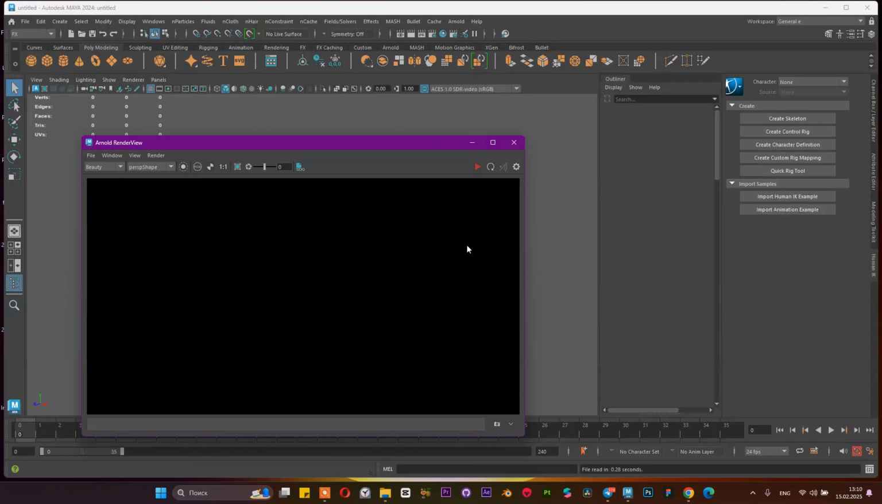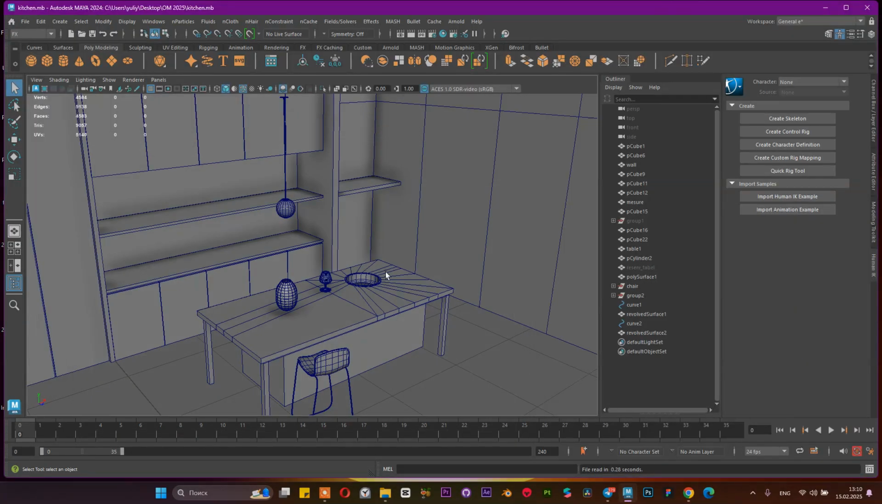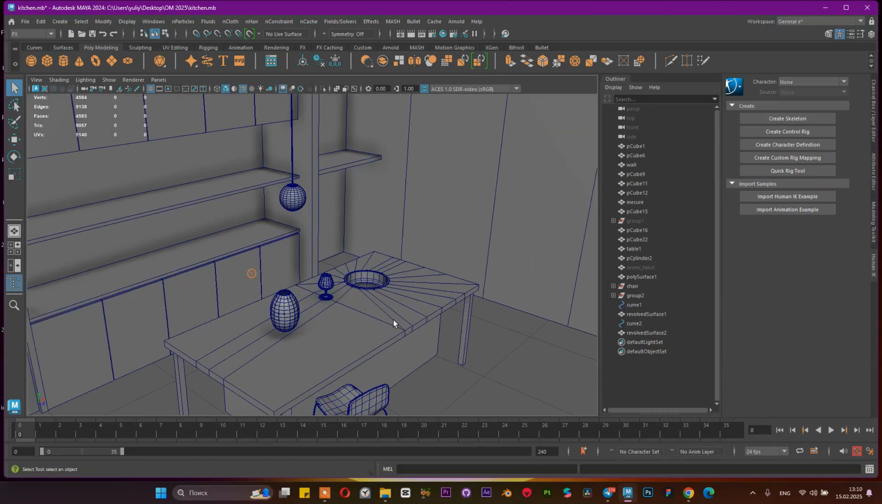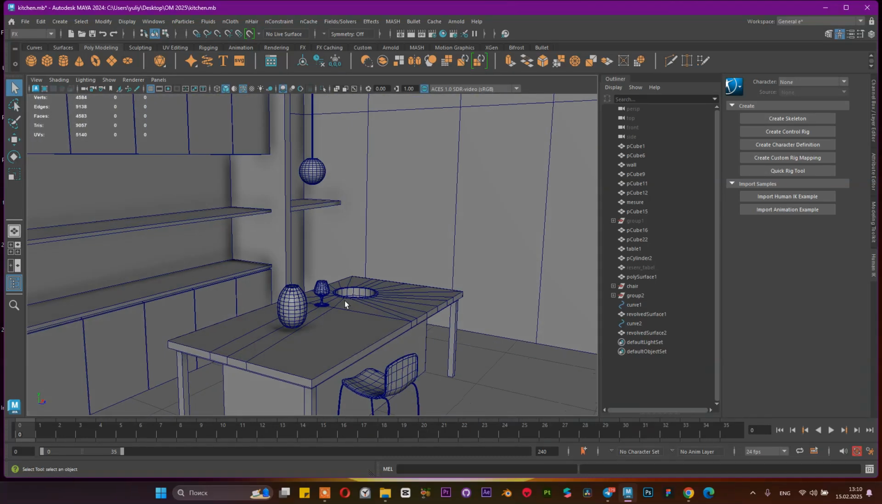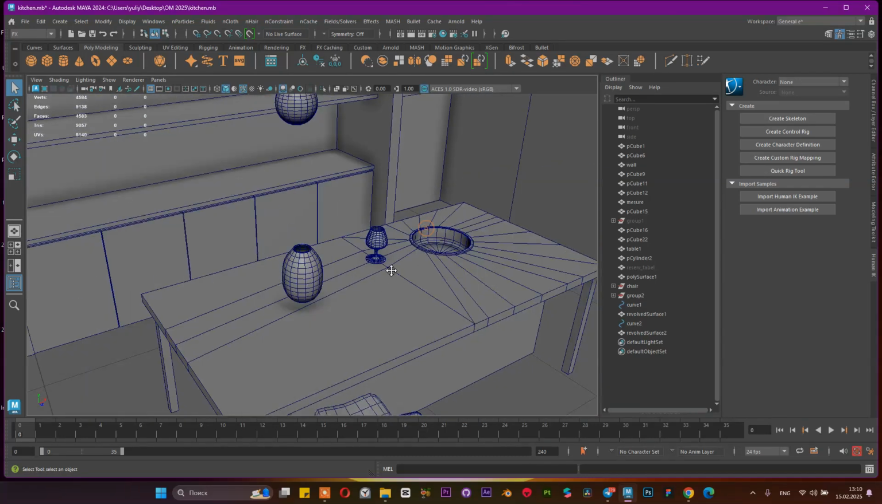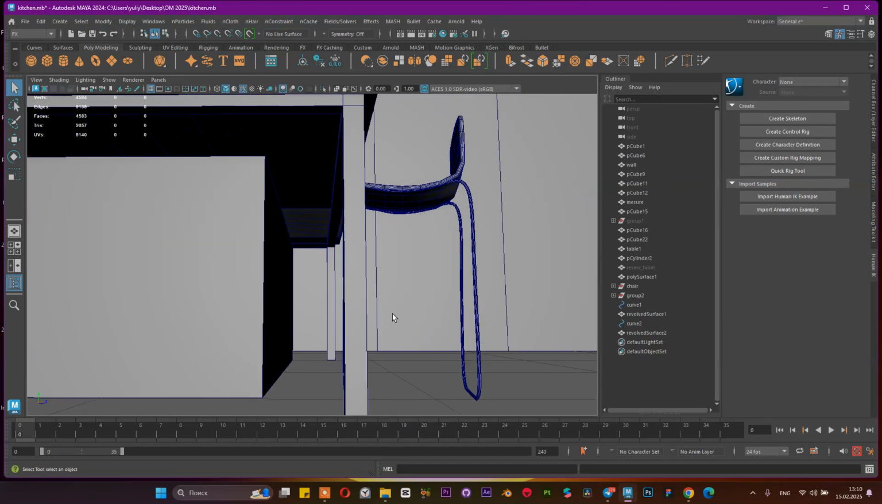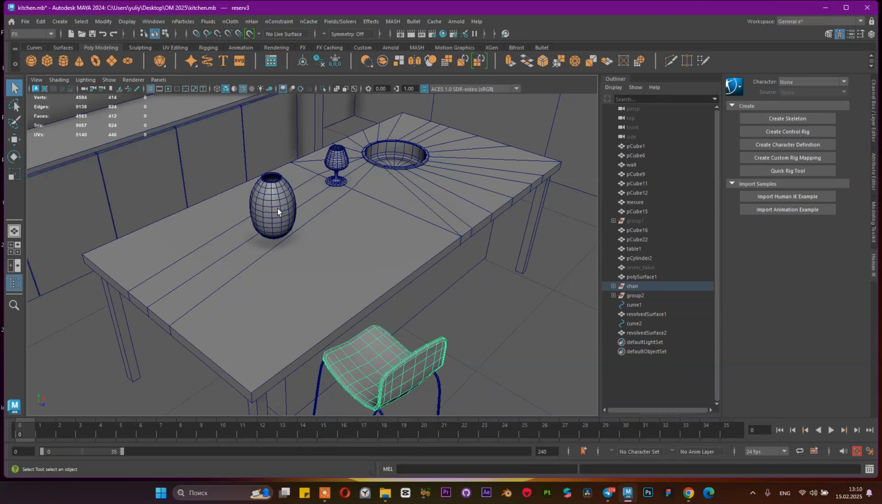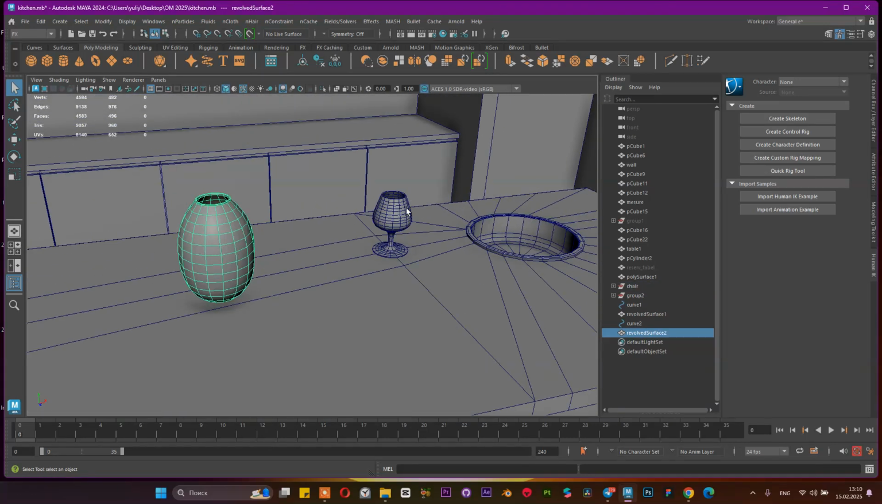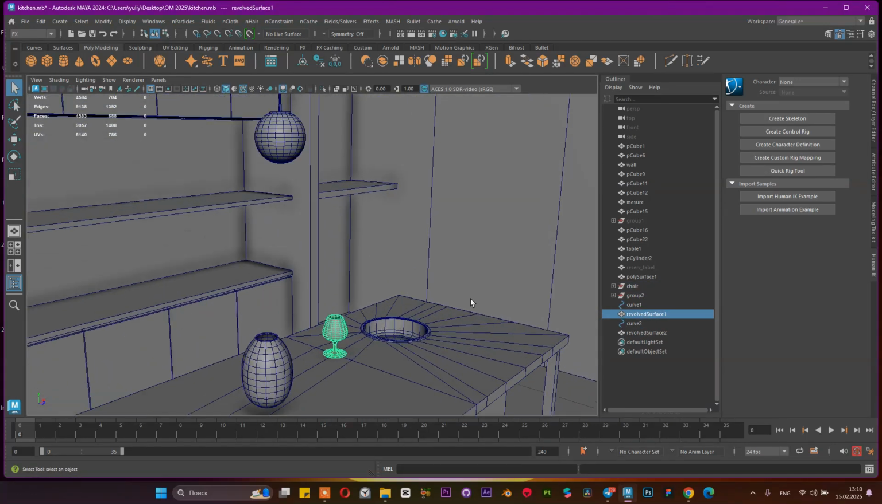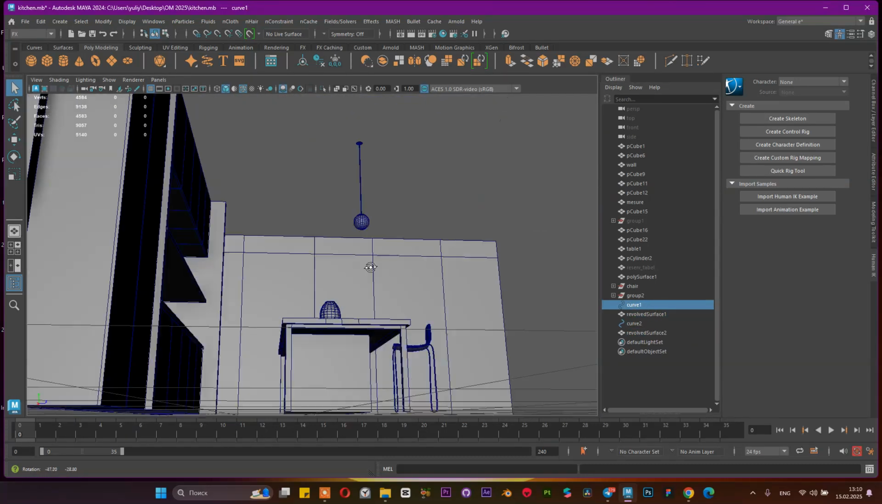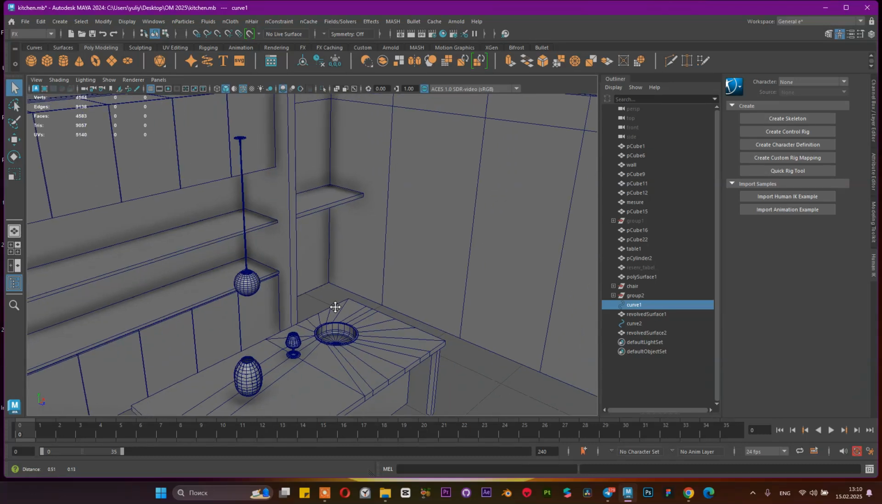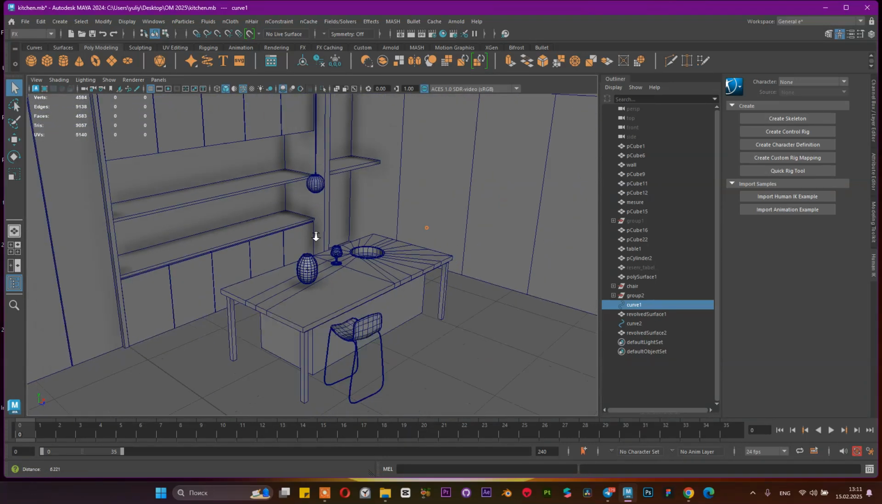Okay, let's continue work with our kitchen. In the previous lecture, we've done some details on this kitchen. We made this chair, we made this vase and glass by using some curve and revolve. You can watch the previous lecture and also do this stuff.